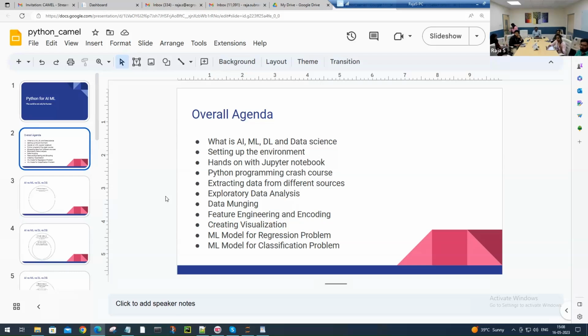Next topic is data munging. We need to process the data, like we have missing data, we'll be having outliers, and we have to process that data so that it is good for the machine learning algorithm. When we are feeding that data into an algorithm, we don't want all these unwanted data. So we have to clean up those data. For that, we have to do the data munging.